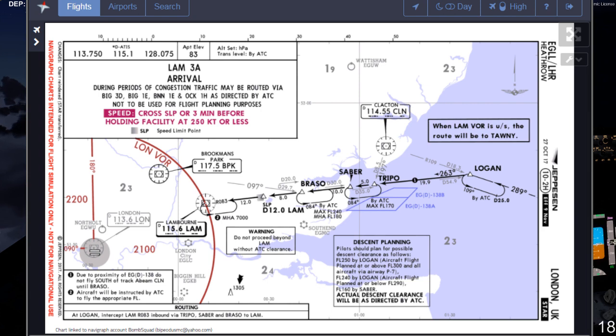Now, there are a couple of notes on here. There's the number 1 between Logan and Trippo. It says due to proximity of EGD, distance I guess is what the D is for, 138, do not fly south of track. I guess that has to do with this, right? If you look in the purple there, you see EGD. I think that's probably like a training area or something like that. It's a restricted area, I'm not sure though. One of you probably knows.